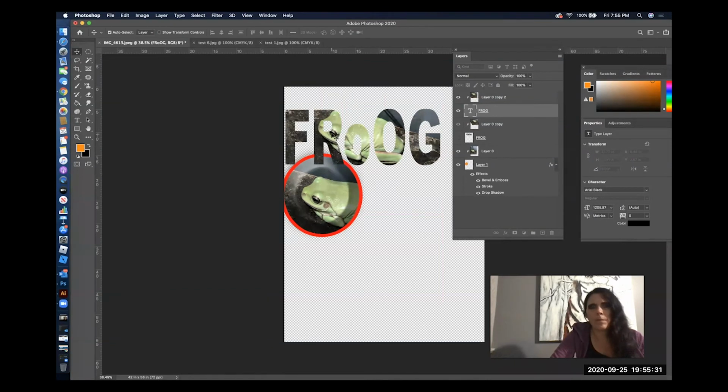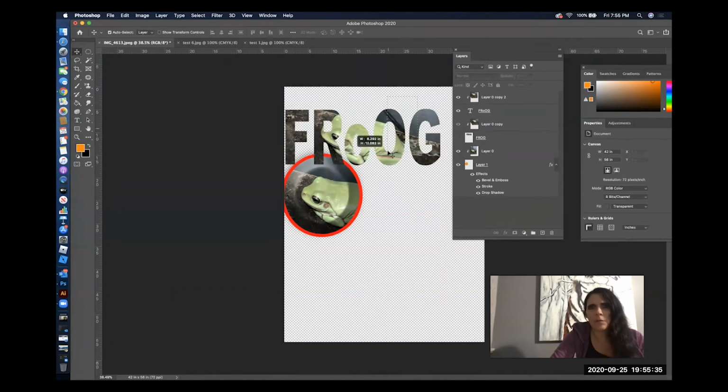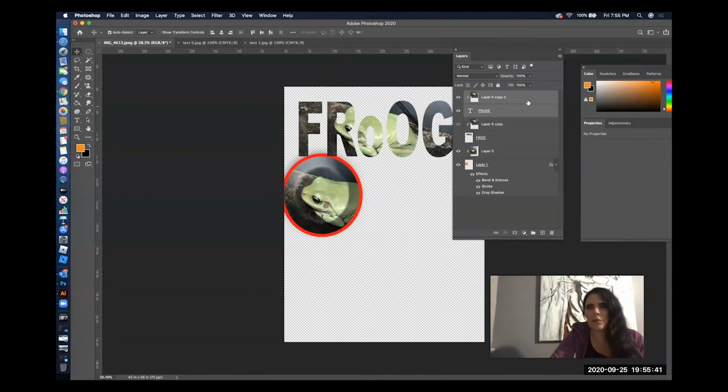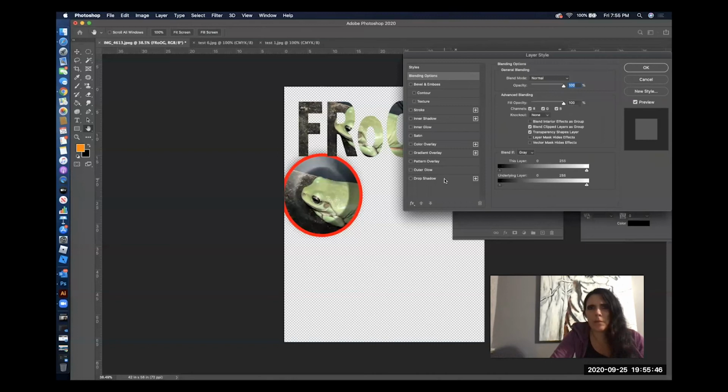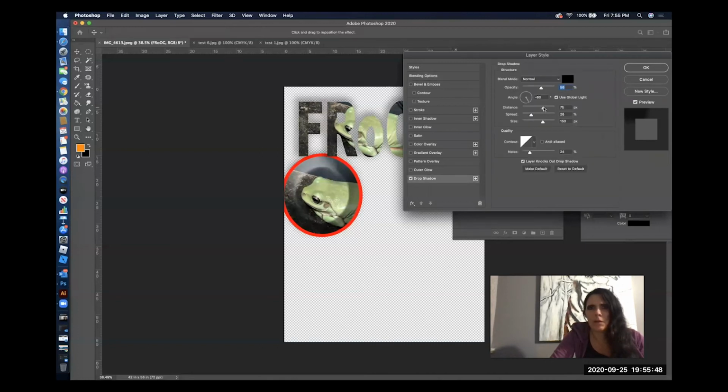Okay. And I have to move it all as one big group, so I'm going to select them both. No, just these two. Hold the shift key. Make sure you select them both, move them around. You can do drop shadows. Make sure the drop shadow is on the right layer, which would be the text layer.